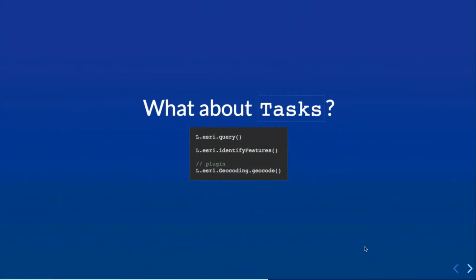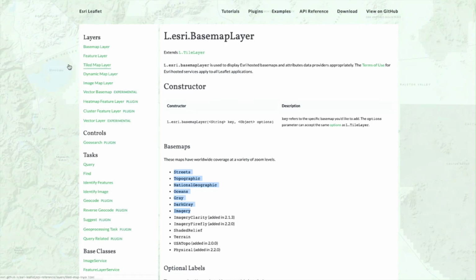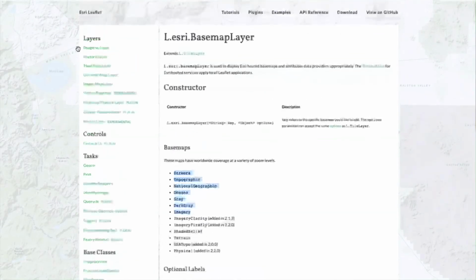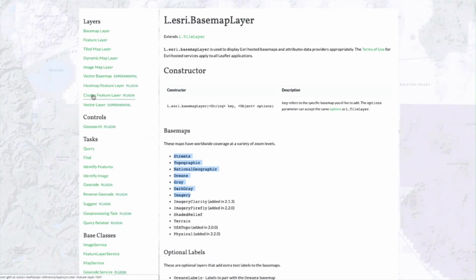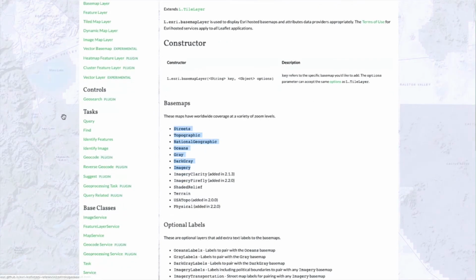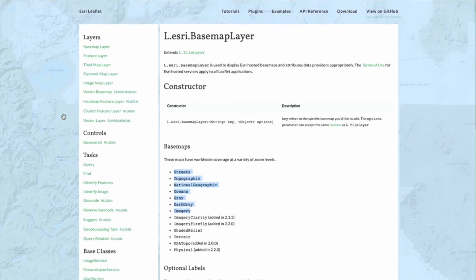Something I haven't talked about in talks before that I realized was kind of a big omission in Esri Leaflet. If you look at the doc here on the sidebar, these are all the objects. Layers are really sort of important and common as the base of how you make a map and add some layers to it. But tasks help us do the actual work. So query tasks, find tasks, these are all sort of documented as well. You can find code snippets and examples.